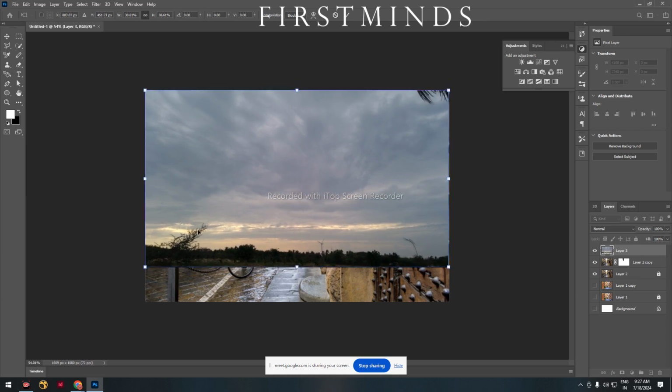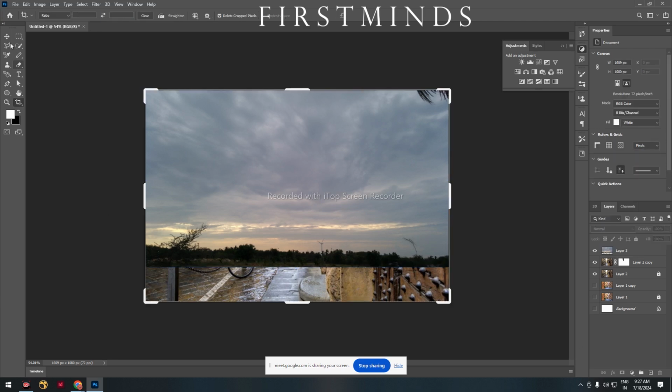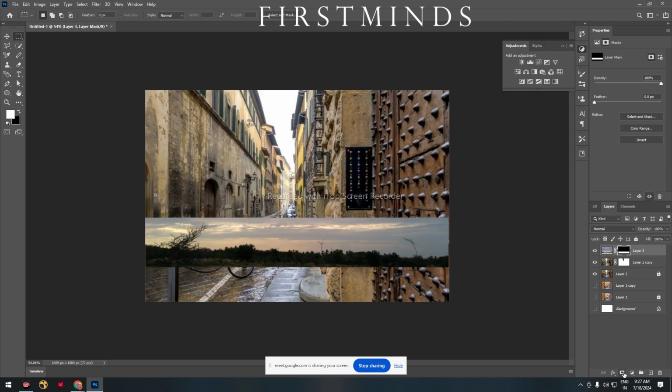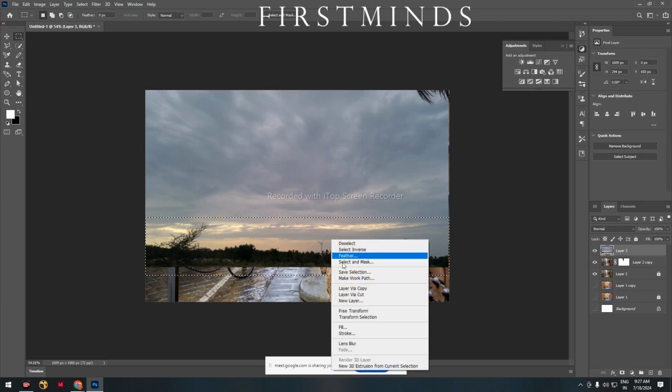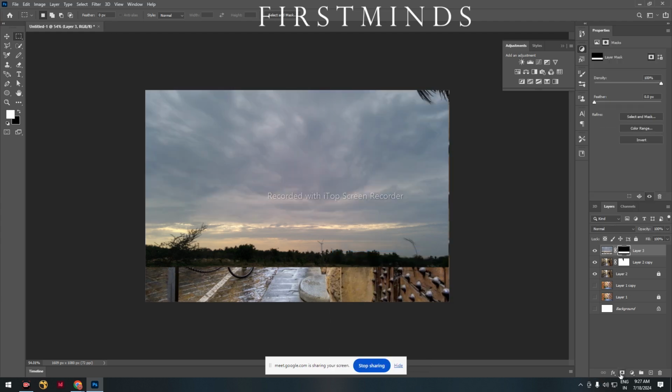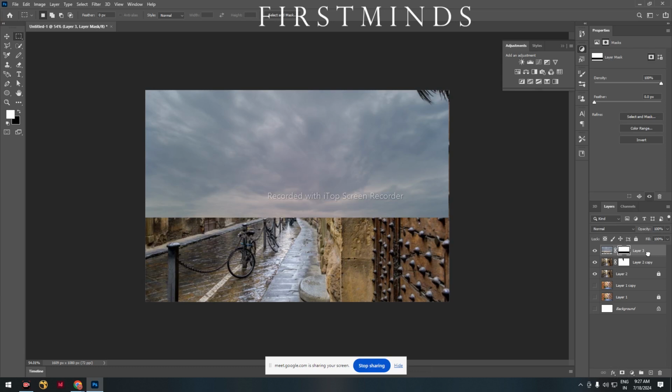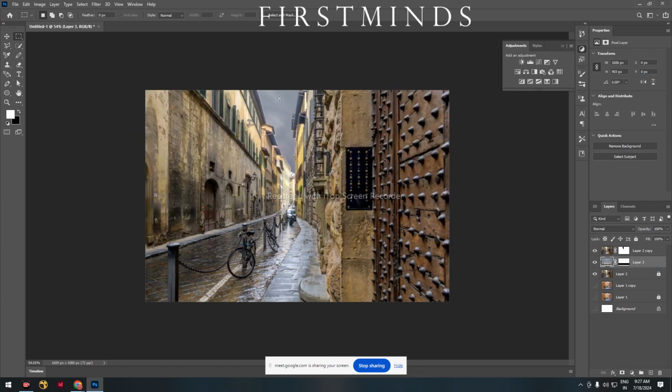Now here I want to cut out this particular area. So what I will do, I will take a selection tool, make a box, and I will add a mask, invert the mask, and I will bring it at the bottom. So your sky is getting placed.